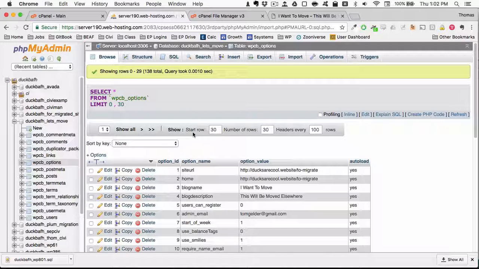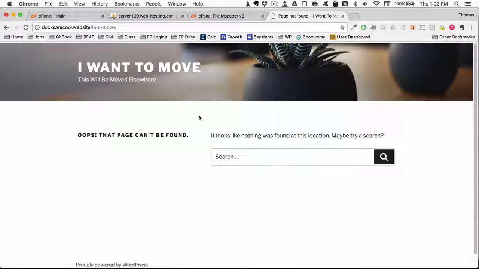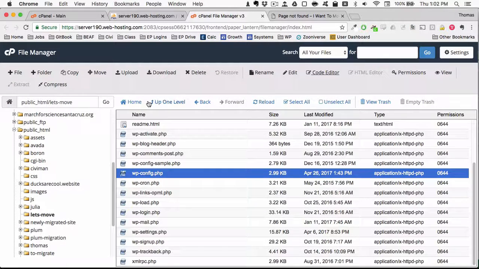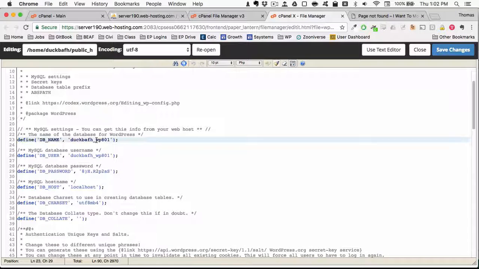So we got our files moved over. We've got our data where we want it to be, but these don't actually talk to one another. What happens when you go to Let's Move? Page not found. It's not sure what it's supposed to be doing right now. So we need to do one simple thing: connect the database to the files. Here I am in Let's Move. Find wp-config and use the code editor. We're going to alter these three lines and then do a little bit of security stuff.